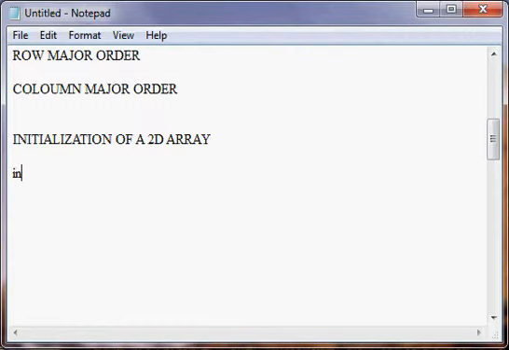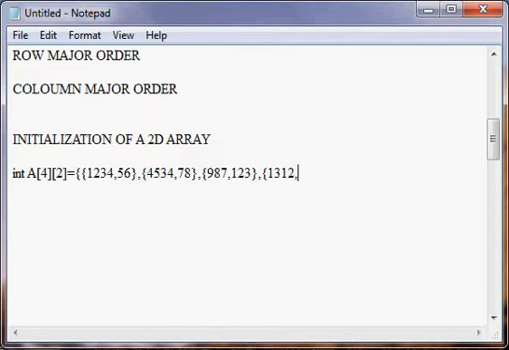Let's take an example. Int a[4][2], that is our row should be 4 and column should be 2, equal to {{1 2}, {3 4}, {5 6}, {7 8}}, with the values written row by row in inner brackets.